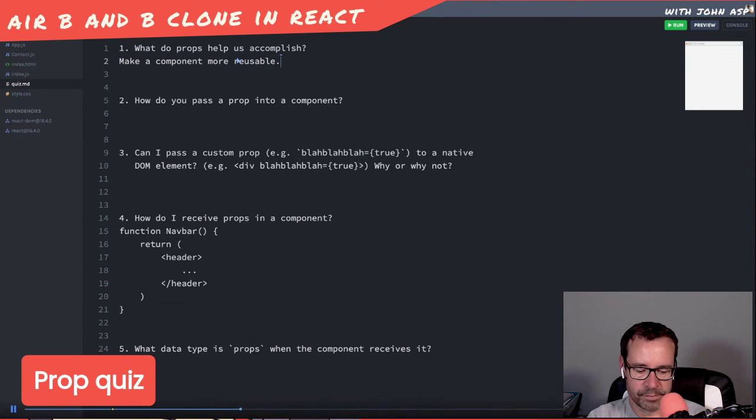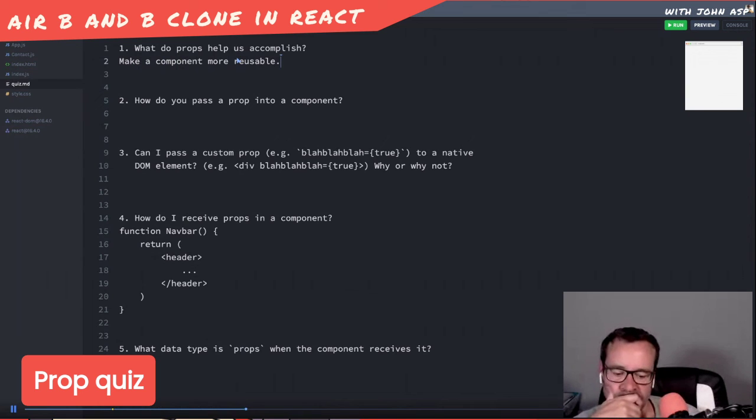Remember, when we pass props into a component, it could be data that actually gets displayed as a part of that component, or it could be metadata that you're passing into the component that in a way configures it to act a certain way. Either way, it helps us make any component that we create more reusable so that we can keep our code as DRY as possible. Okay, so number 2, how do you pass a prop into a component?